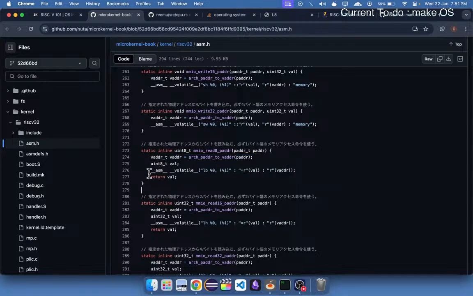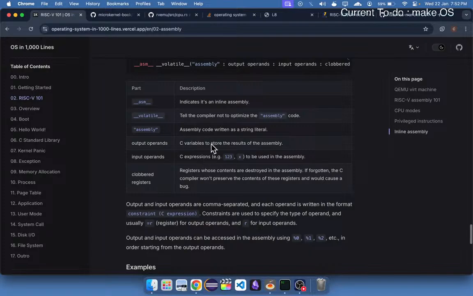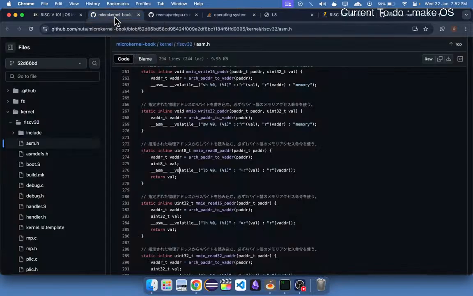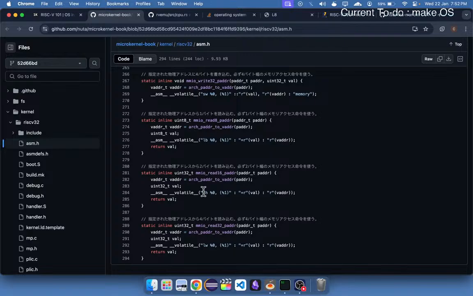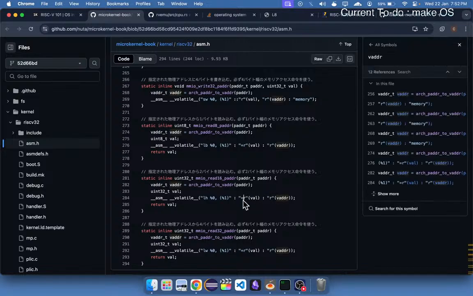Volatile, that's what they're using here. So let's try to decode this. ASM is the inline assembly. Volatile is telling the compiler to not optimize it. LH, what is the LH command? We do not know the LH command, but okay. Percentage 0, percentage 1: this is the input and this is the output. You're writing into the output from the input.